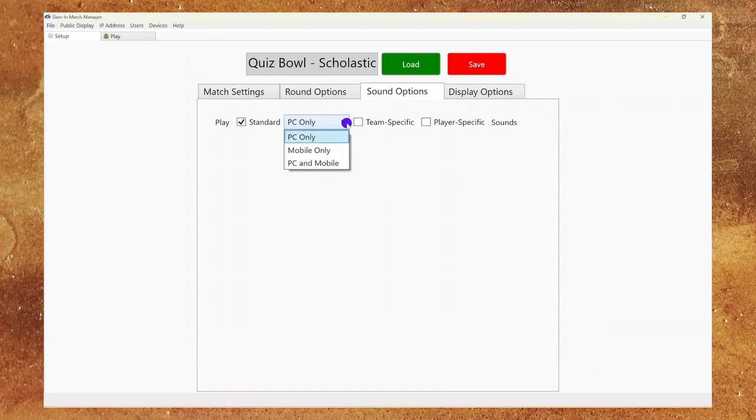Don't worry too much about mobile and PC, because you're really not going to use those. There isn't a mobile option for this particular thing. That's just something that wasn't taken out of the software from previous iterations.